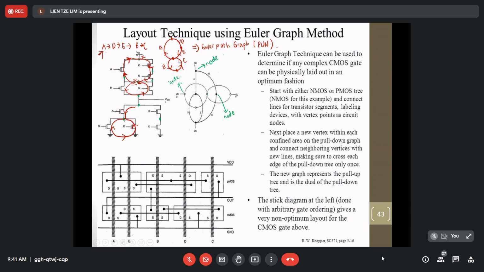So then we have to do this again. We have to determine another path. This one cannot, because it is not able to be drawn in the pull-down network. So we cannot take it as the Euler path. We need to choose another one.